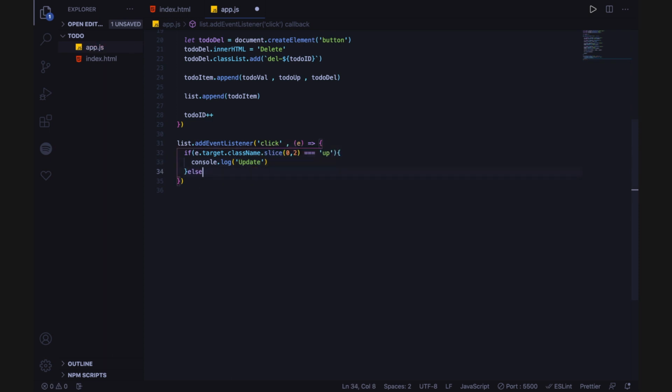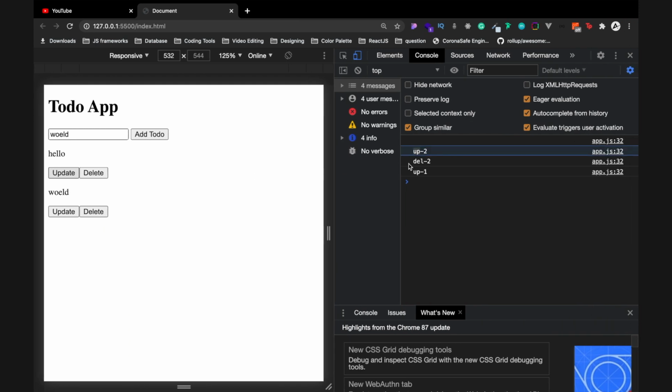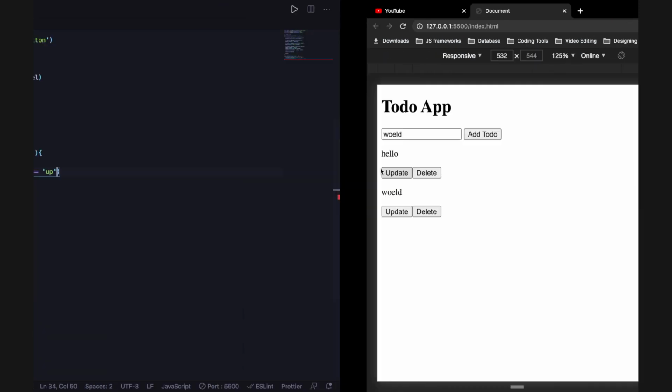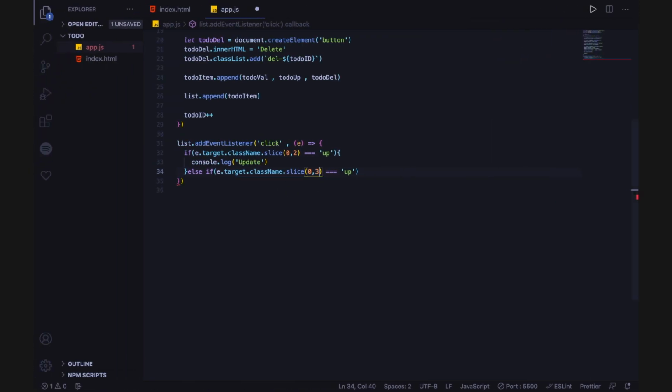Now we're going to be adding another one. Another case is the same thing, but if it's a delete one. Since delete is a 3-letter word, we're going to be adding 0 and 3 here, and if it's equal to del, we're just going to be console.logging for now, like delete.